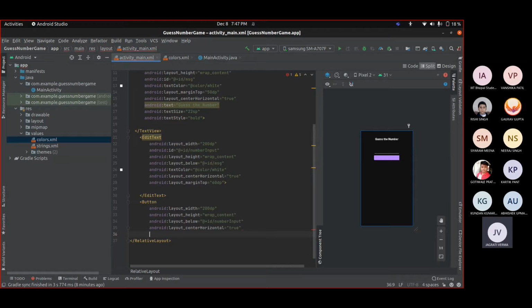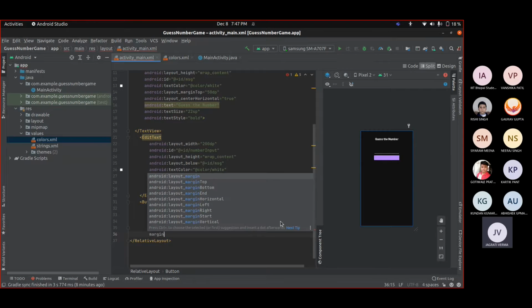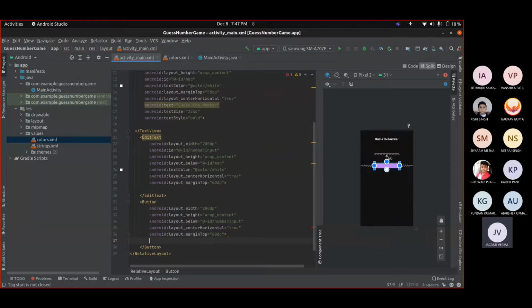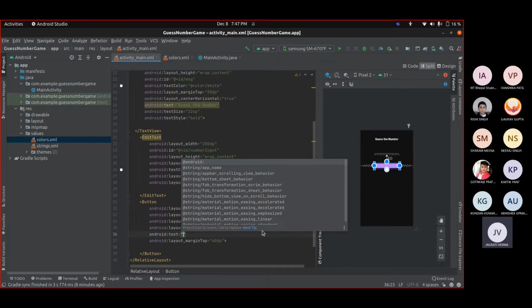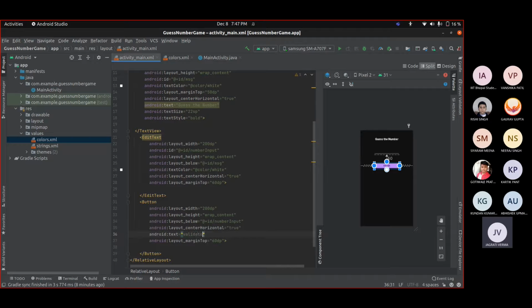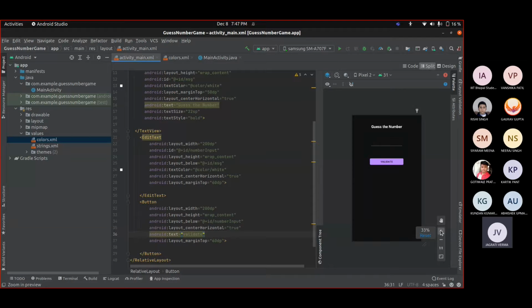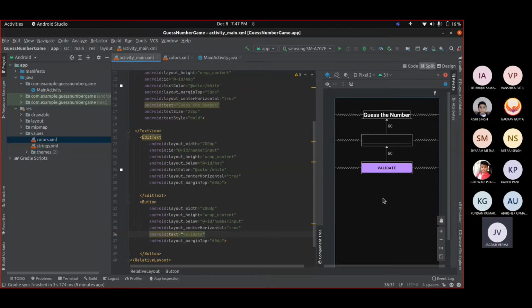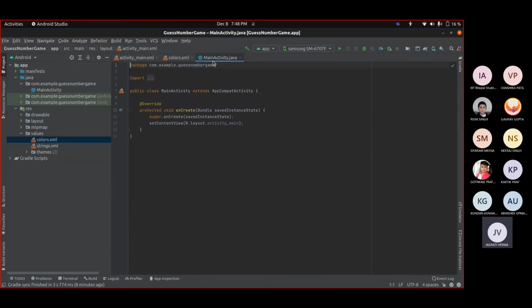And similarly, layout margin from top is going to be the same as before. We are going to mark it as 60 dp. And I'm going to write here text, so the text is going to be validate. Okay, as we are validating our response, that is, is it valid or is it lower or higher than the number that was generated. Okay, so let us go to main activity.